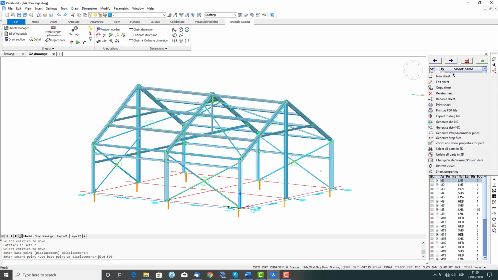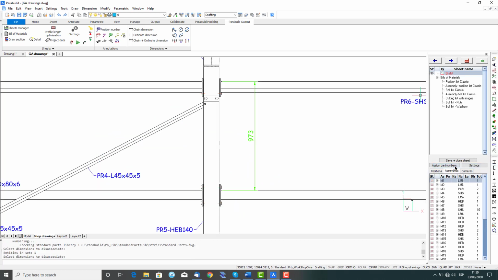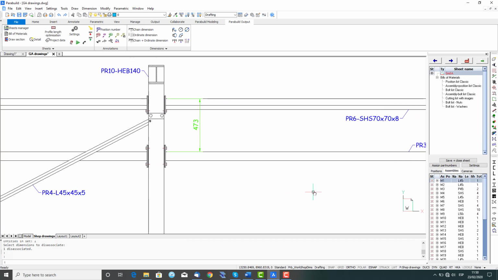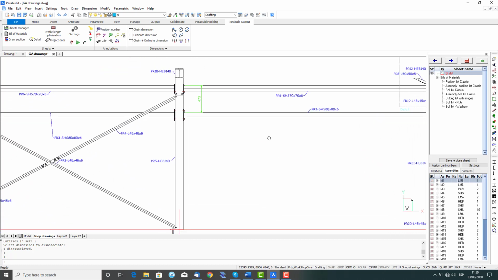In the Sheets Manager window, click on the sheet Grid A and click the right mouse button to open the submenu. Then click on Refresh Views. You'll see that the view was updated to reflect the modified 3D parts, and the dimension and annotations of the modified members were also updated.